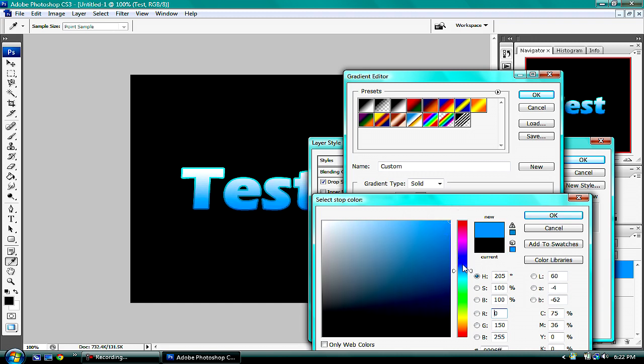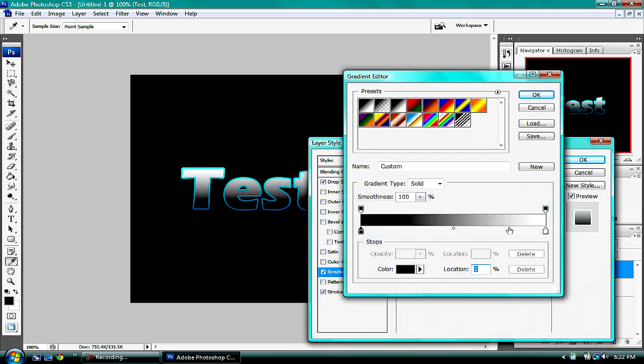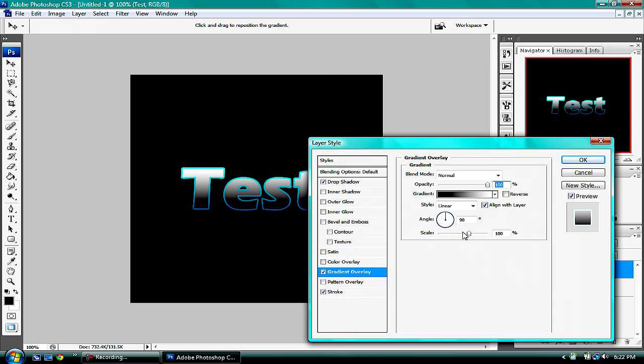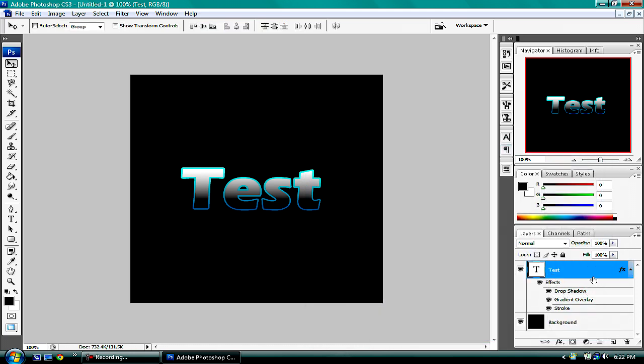I'm going to do blue again because my outline is also blue. Wait, that doesn't make sense. I'll make it black and white. I'm sorry, I don't know what I'm saying. I'm just gonna keep it like this, and I'll leave the angle as it is right now. Yes, so press OK. So now you have these effects on your text. This is only for your text, so we're gonna work on the background a little bit.